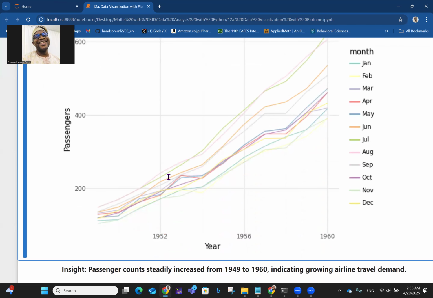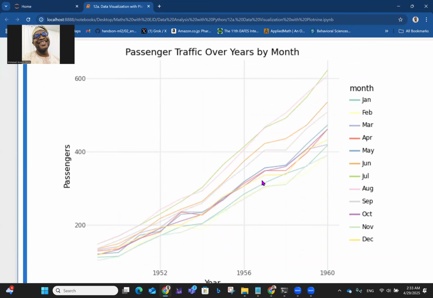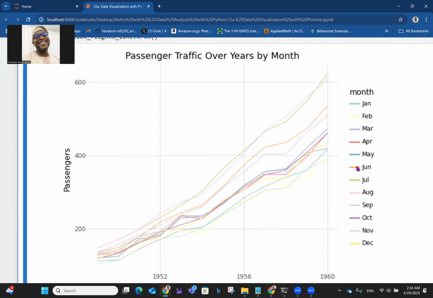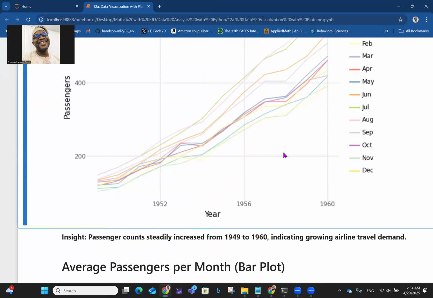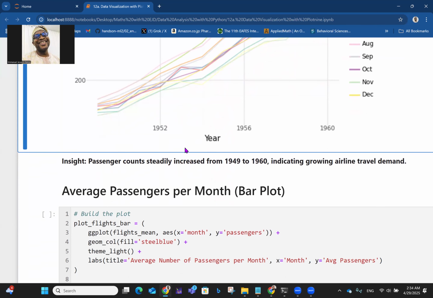Okay. So you can now see, for whatever month you pick, the flights are increasing year on year like that. So passenger traffic over years by month, you have that going on right there. Okay. So the insight here is that passenger count steadily increased from 1949 to 1960, indicating growing airline travel demand for sure. Or you have more and more people embracing flying, right?